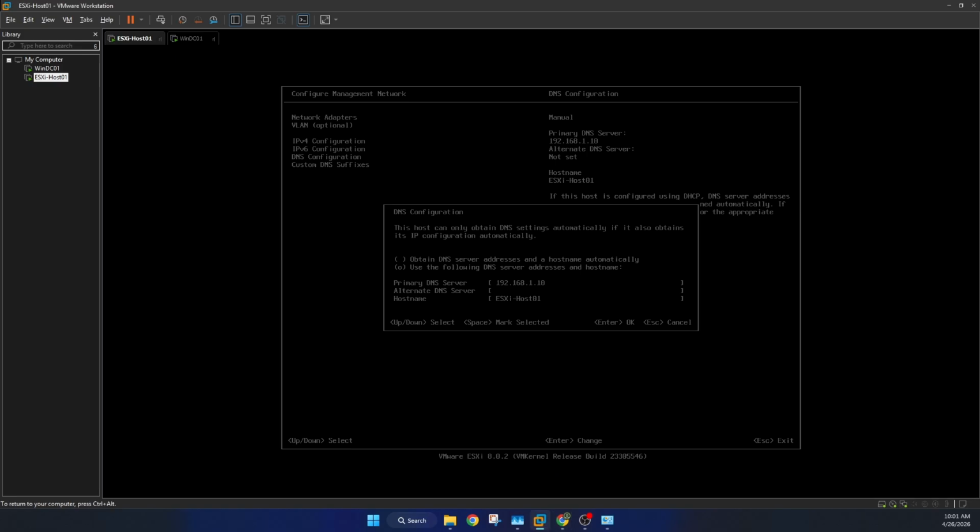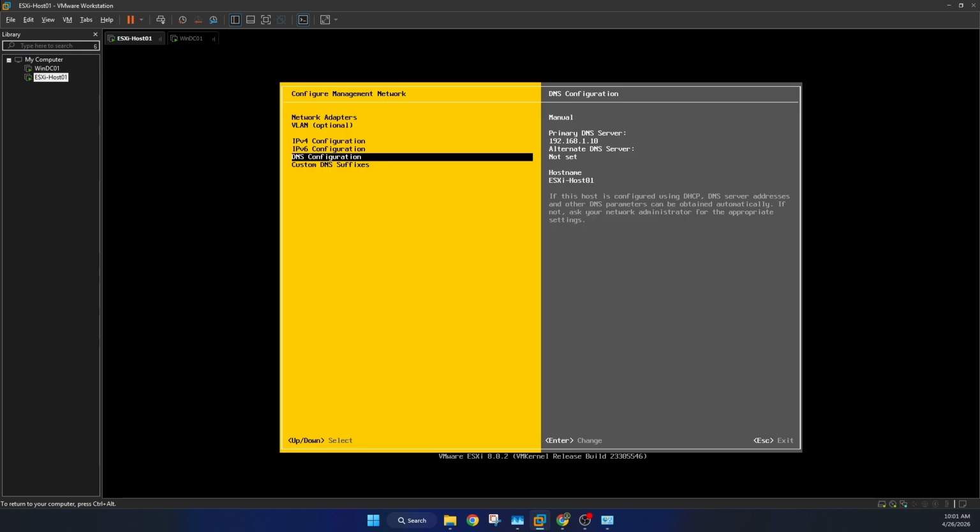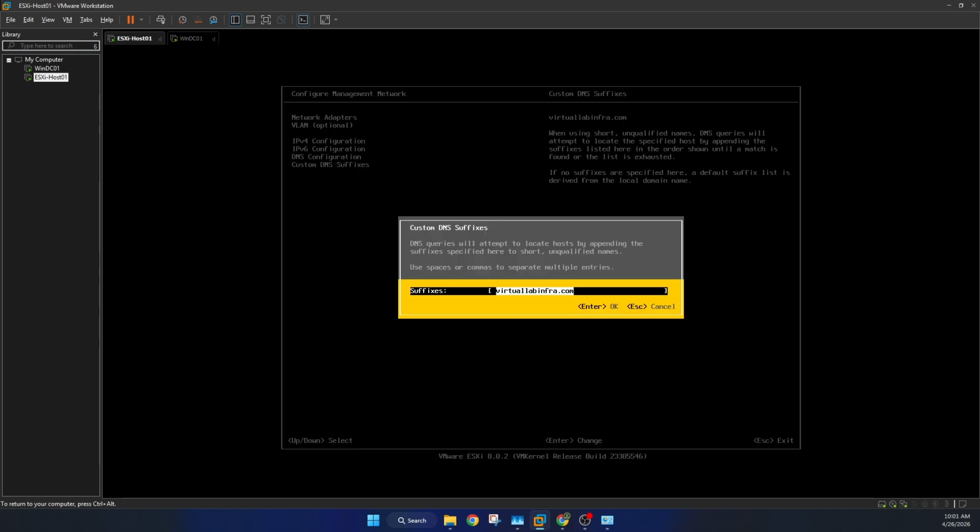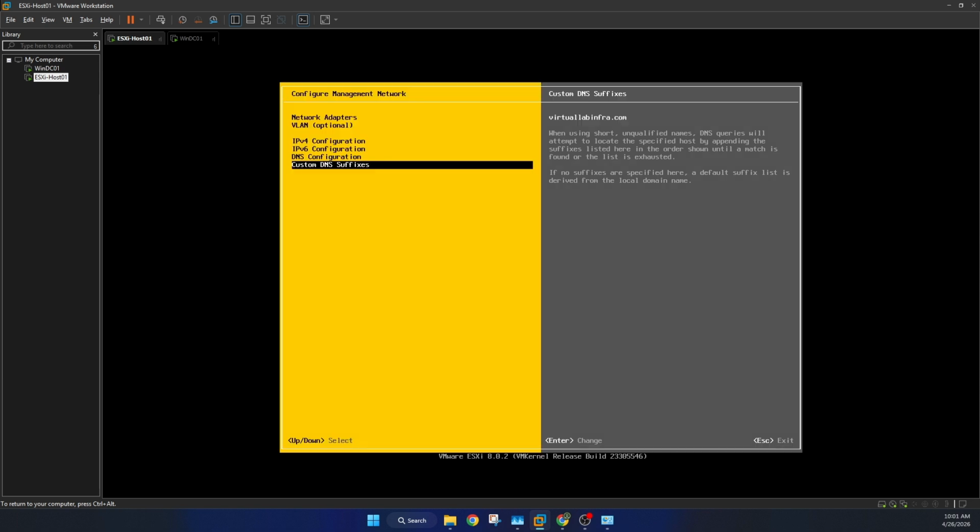Along with that, let's press escape. You can use a custom suffix. So in our case, it is virtuallabinfra.com, so I'm using that. Escape. Press escape.